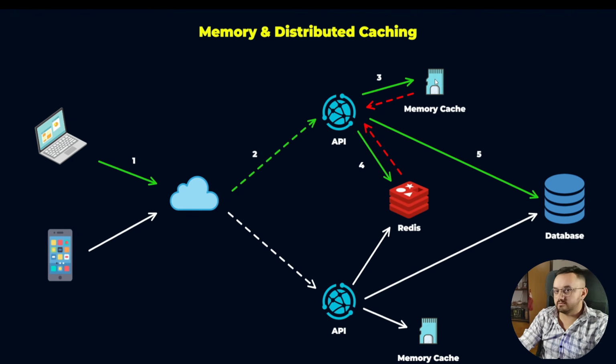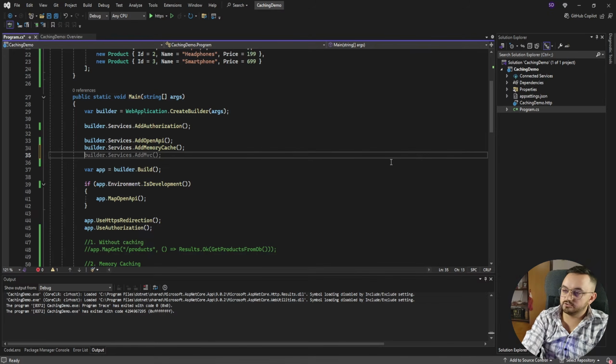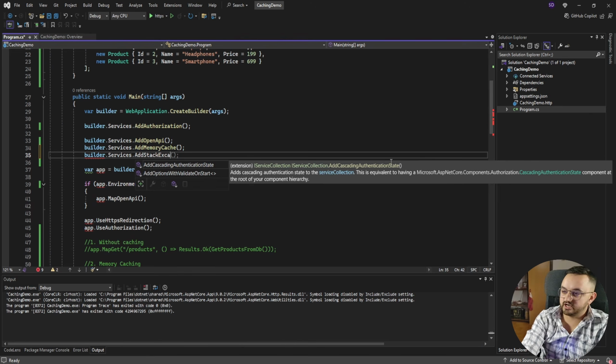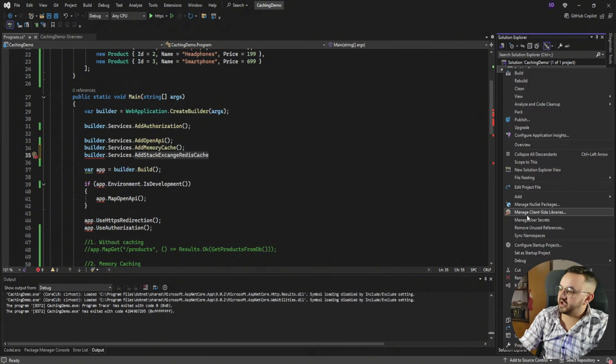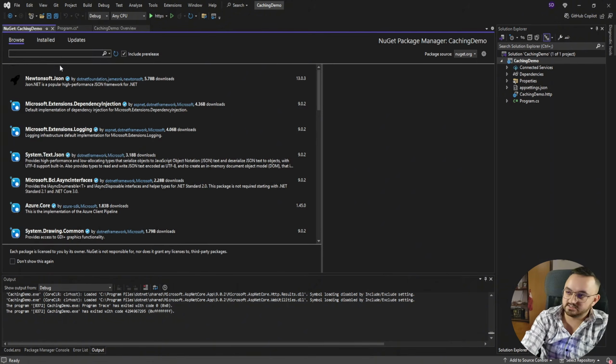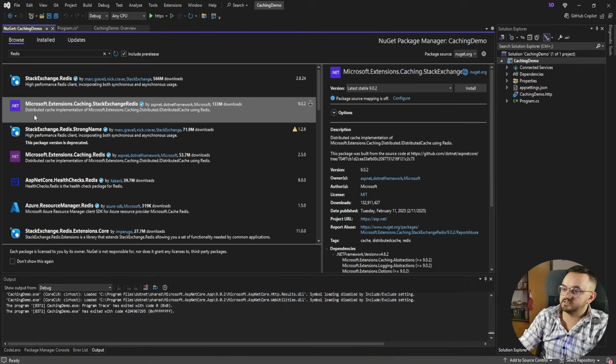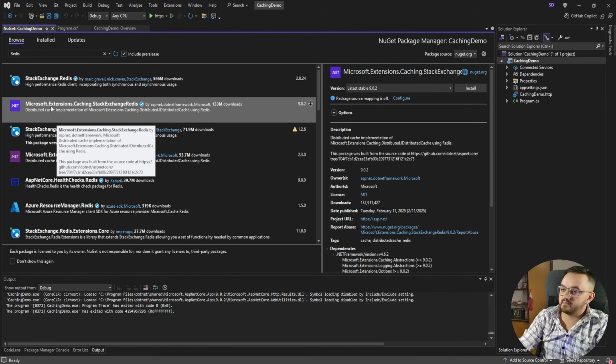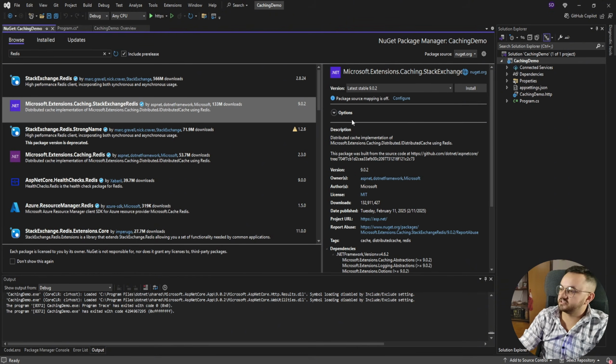Okay, let's go to Visual Studio. The first thing I need to add is support for Redis. Add stack exchange Redis cache. Currently I don't have this method available because we didn't add the NuGet package. Let's search for Redis and I will install this NuGet, Microsoft extensions caching stack exchange Redis.